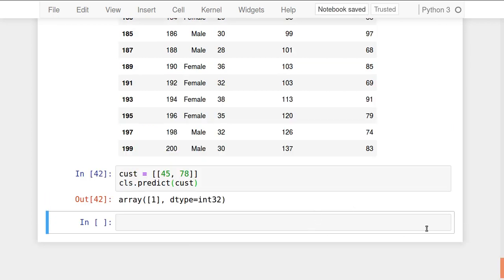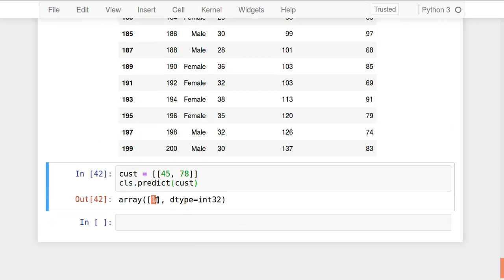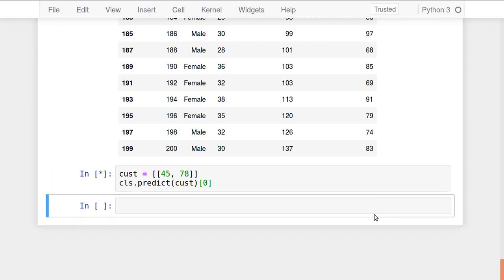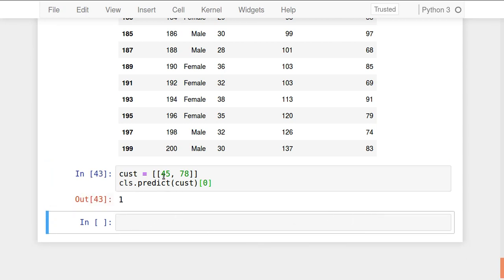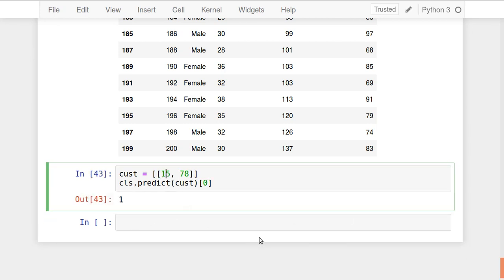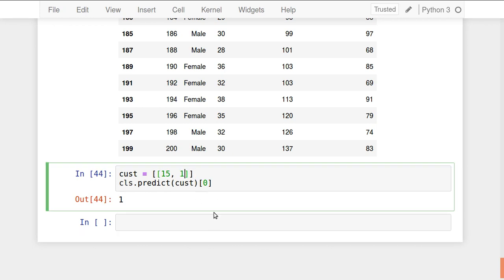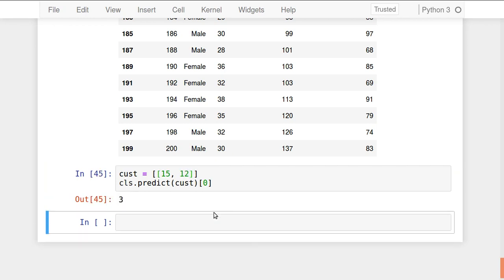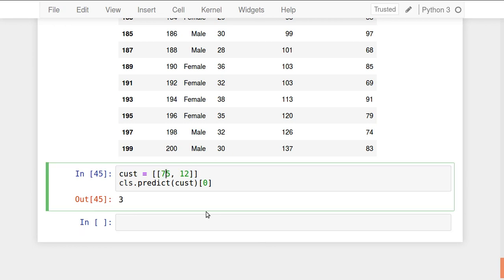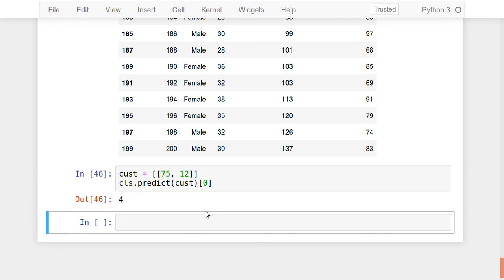Check it. Yeah, it is 1. So this is group number 1, correct? It belongs to group number 1. Now if I make it somewhat different, 15 and 78, still 1. If I make this one 12, this is 3, correct? If I make it 75 and 12, it is 4, correct? In this way we make use of predictions for a new data entry point, and clustering will identify which group it will go to.